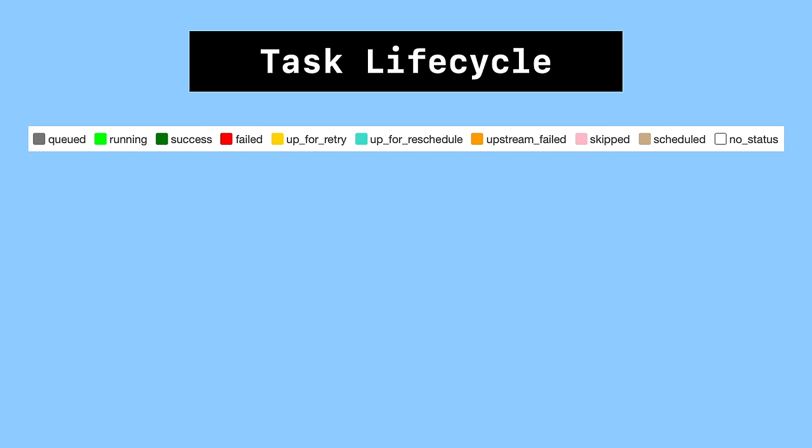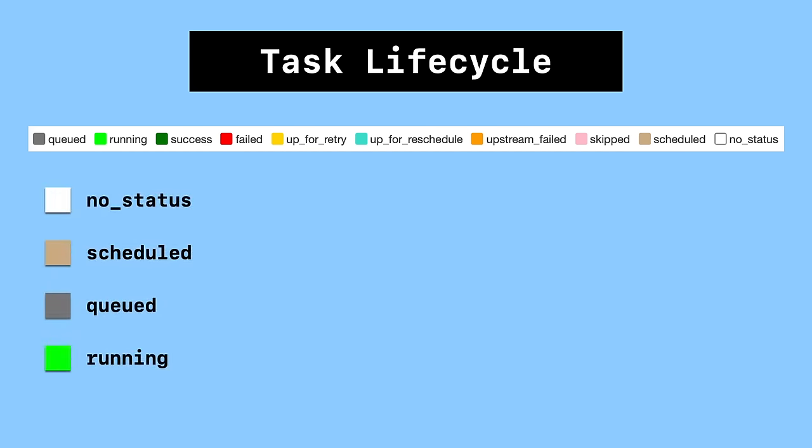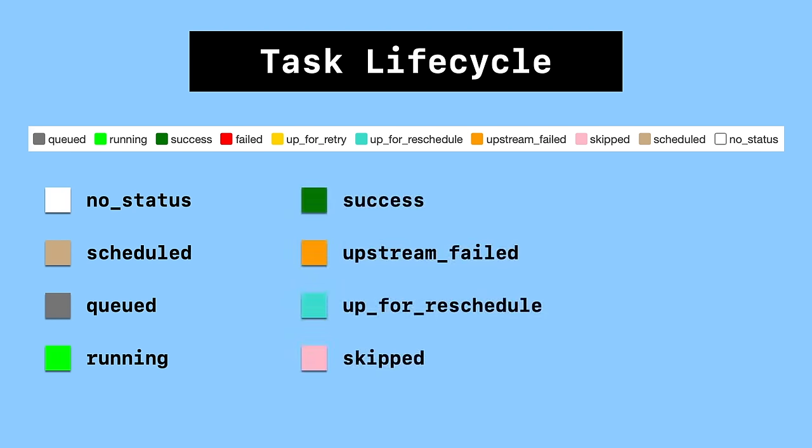In the early phase, a task might go from no status to queued. After that, a task will be at the execution phase, from running to success. If the task fails, it will be directed into up for retry, upstream failed, or up for reschedule. And during the task lifecycle, if we manually abort or skip it, the task will be in the status of shutdown or skipped accordingly.